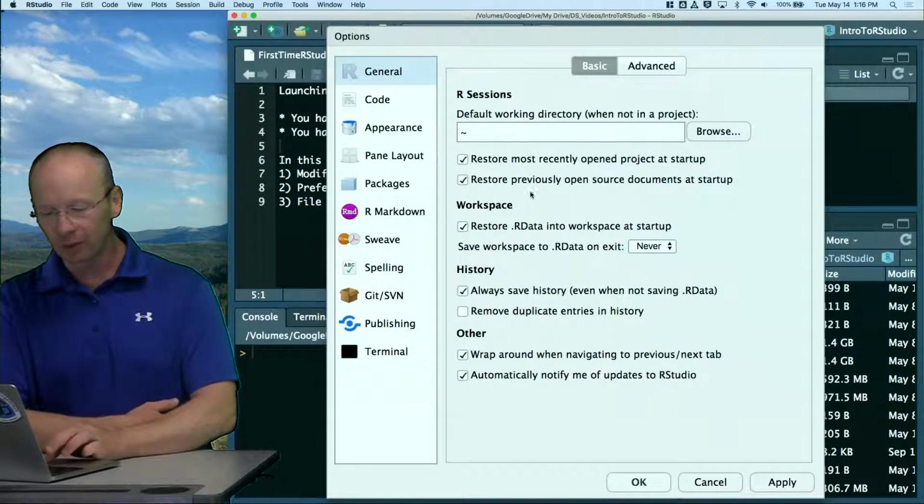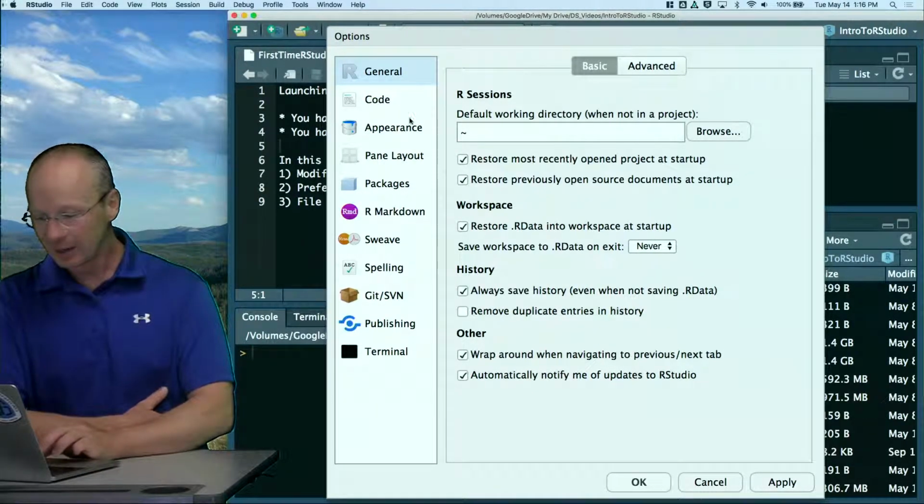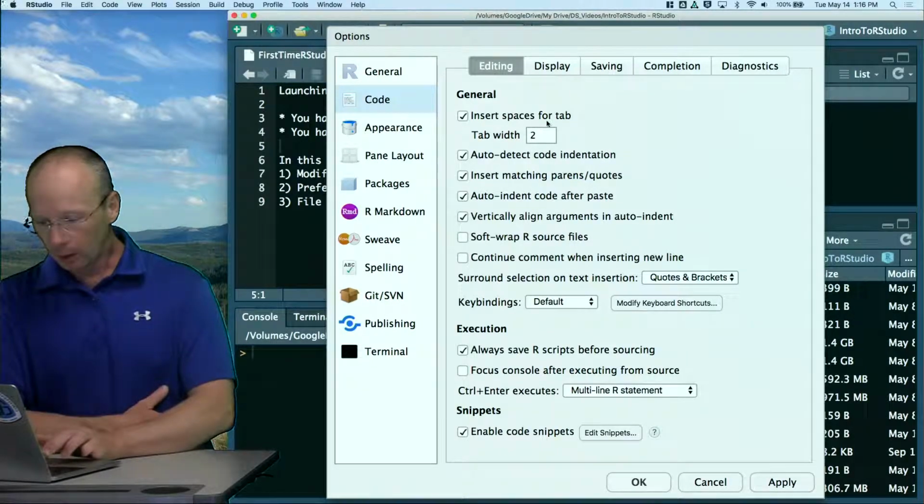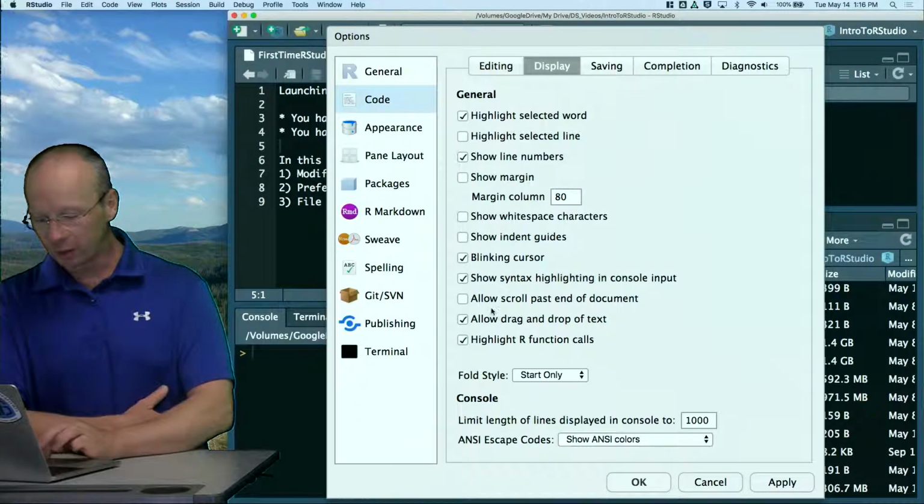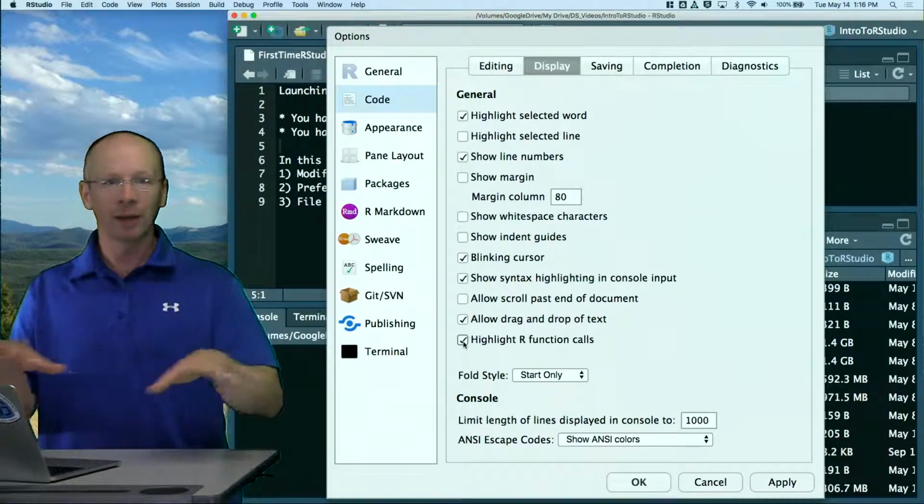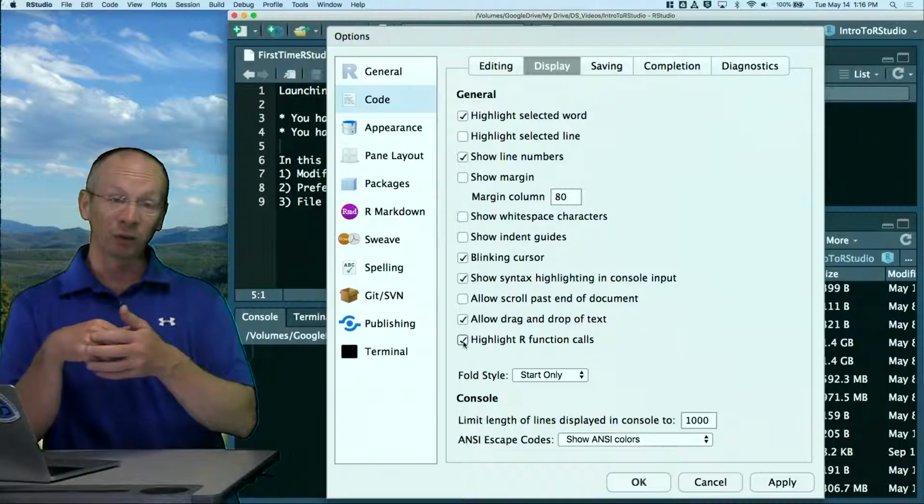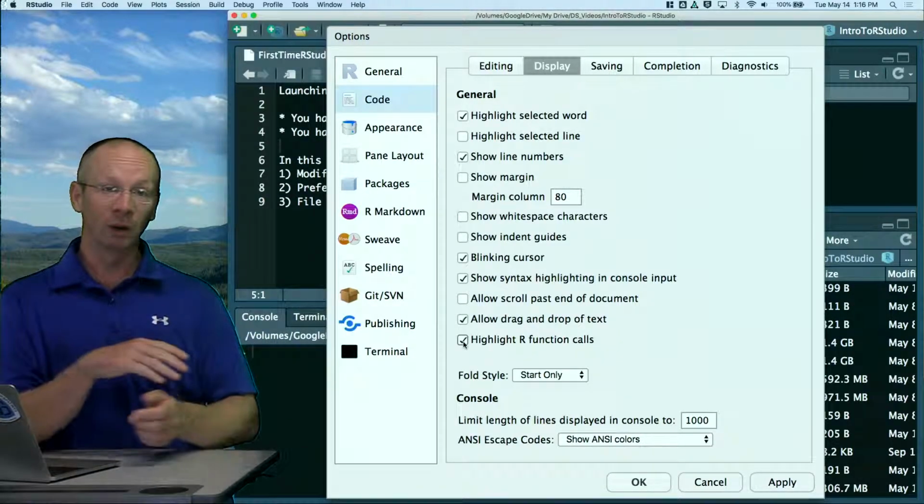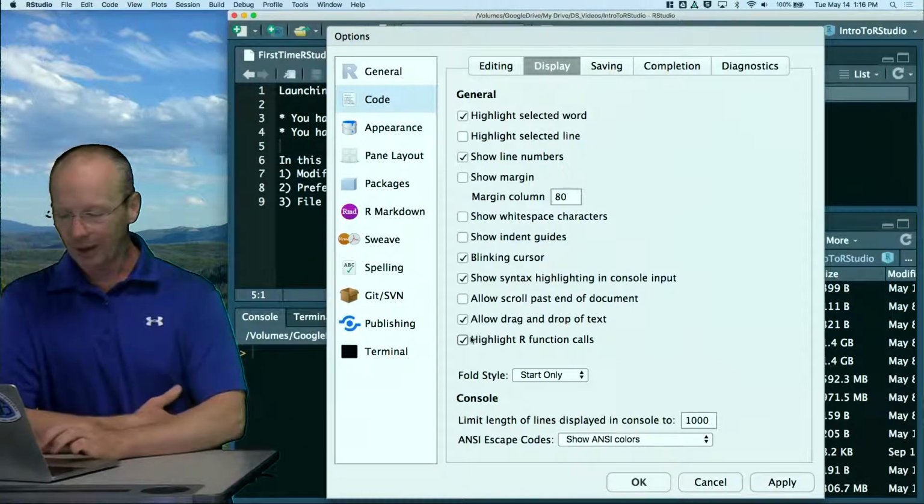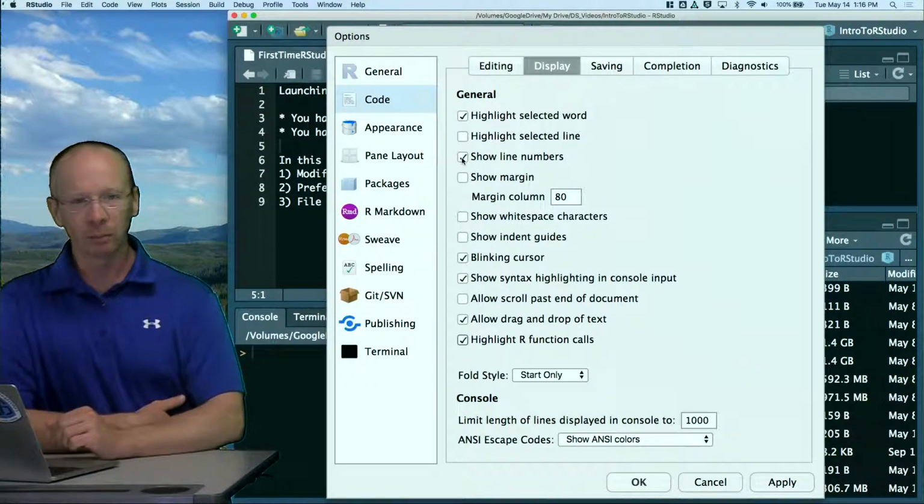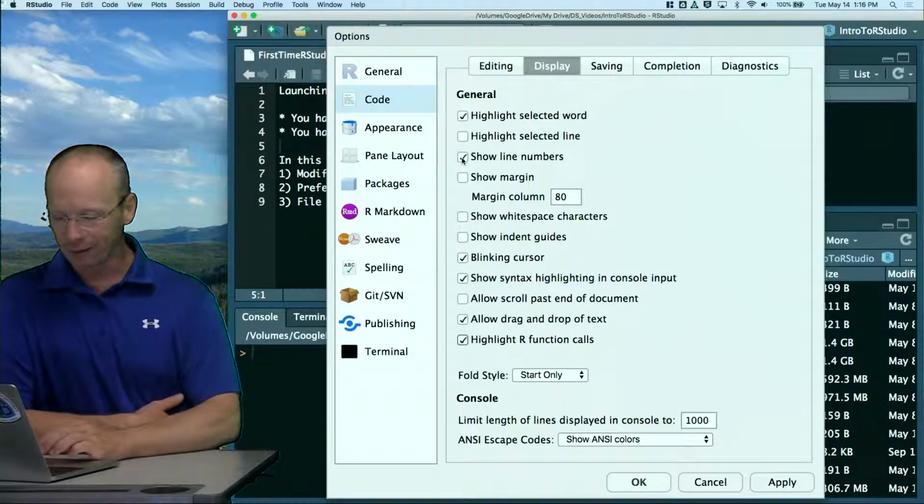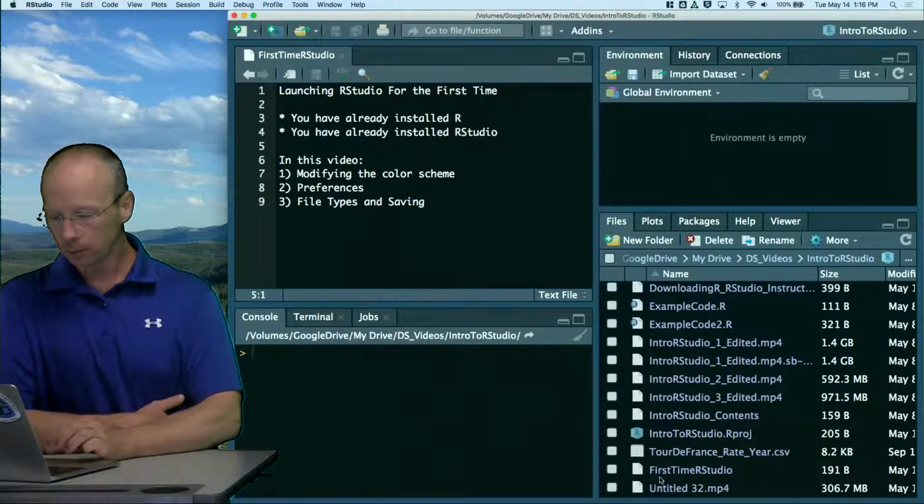Generally speaking, I leave all the defaults on in my preferences. In my code, I leave most of the defaults on here. Under Display, there is one, it may or may not be a default for yours, but I like to highlight our function calls so that when I type in a function that I'm going to use, it actually changes the color and reminds me that I'm about to use an R function. So I like to have that one turned on. I like to have line numbers turned on. The rest of it you can kind of fiddle with. And so I'm going to hit Apply and OK.